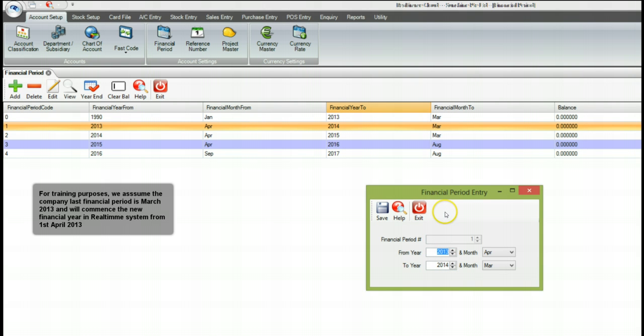The system will use the financial period to counter check to make sure that all the dates that you enter for all the opening balances will fall on or before March 2013. So if the financial period is not set properly, it will affect the opening balances entered into the system.